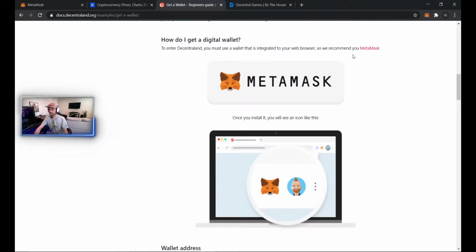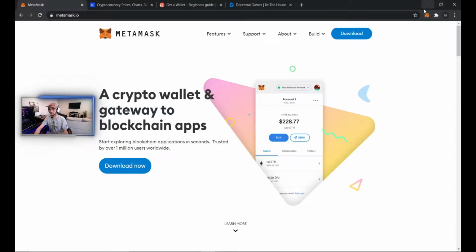So how do you get a digital wallet? You go to MetaMask.io. I already have a MetaMask installed, but I've got it up here to show you. This is just an internet plugin. You click download, and this is a wallet, not an exchange. I'll talk about the difference in a second, but you would just click download, and then over in your extensions, I just pinned it here.